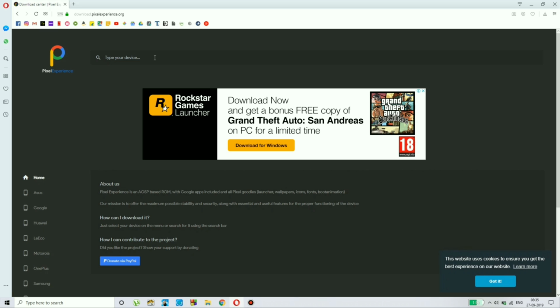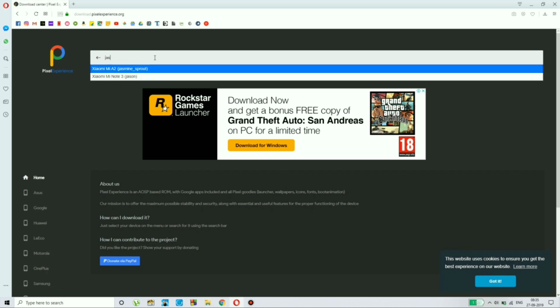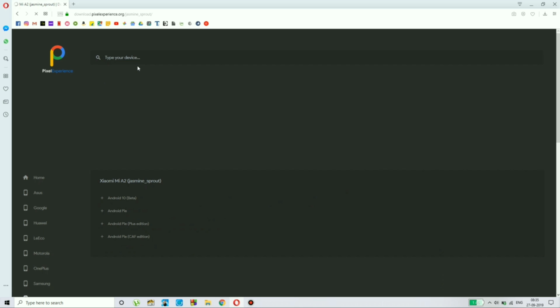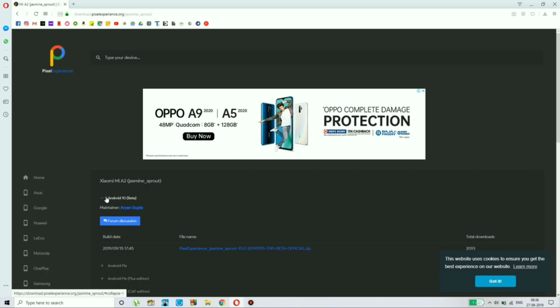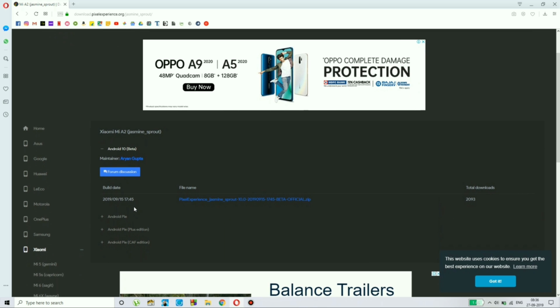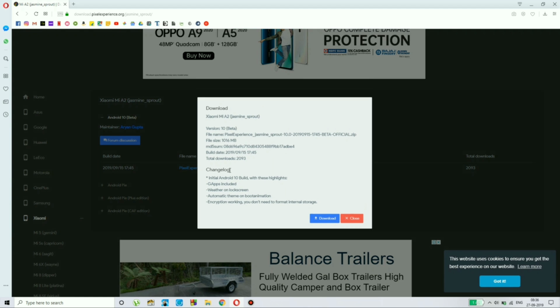Here you can type Jasmine, which is the code name of Mi A2, or you can type Xiaomi Mi A2. So this is the second version of Android 10 ROM. First one was alpha and the second one is beta. So after the successful download, grab your phone and USB cable.